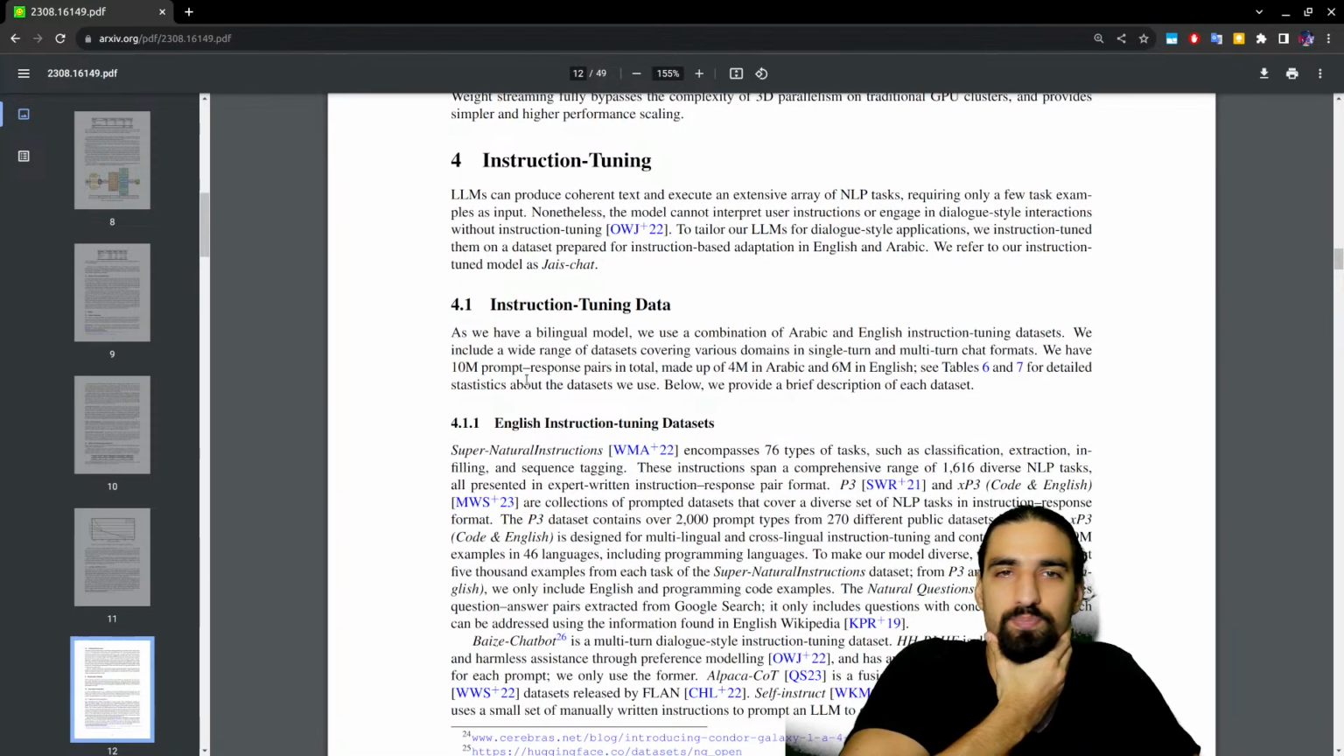Instruction tuning. LLMs can produce coherent text, blah, blah, blah.